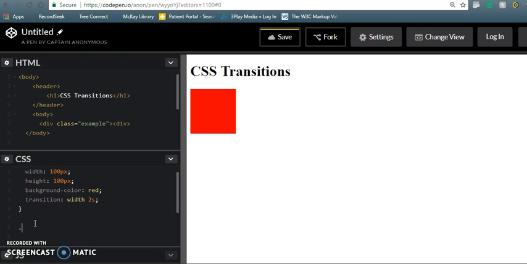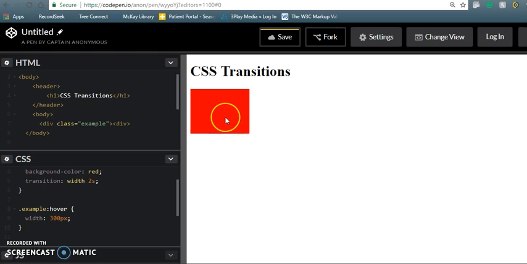So that's where we go to .example, and now we do :hover. What that does is it tells the computer that every time I put my mouse over .example, that's when the transition should occur. So now I just need to specify the end goal here. Like I said, I want the end goal to be 300 pixels. And close that off. If it works, we should see a transition.